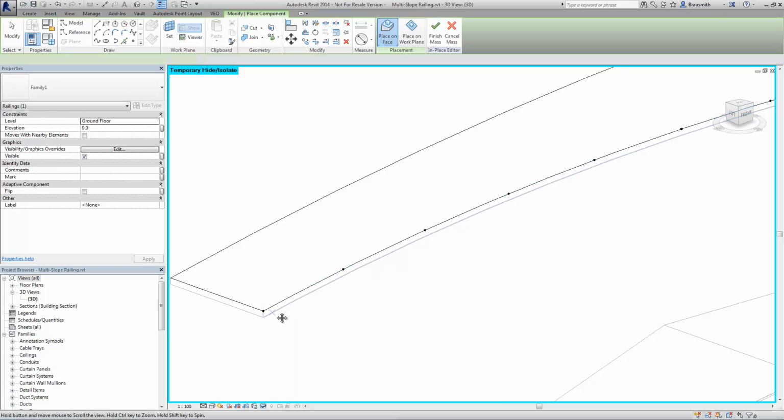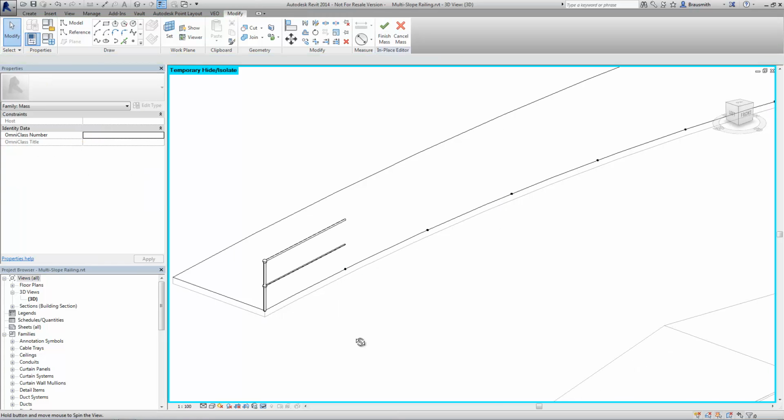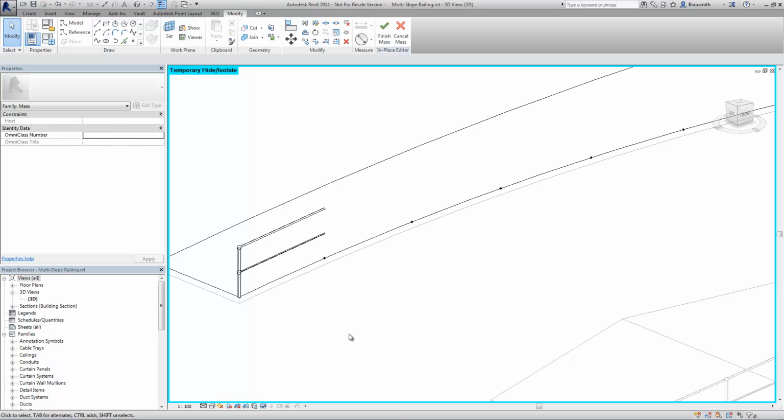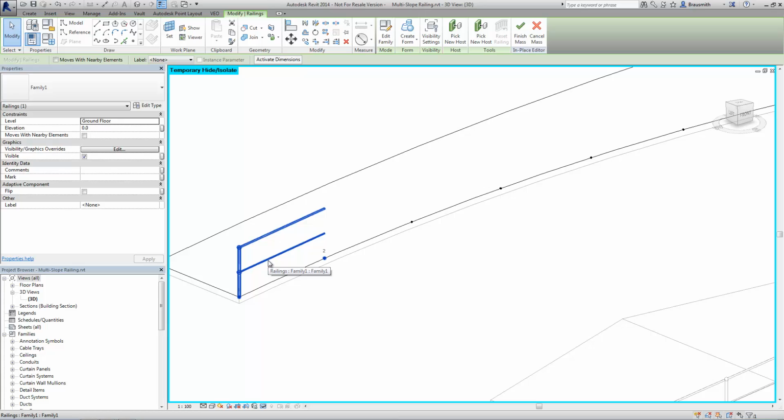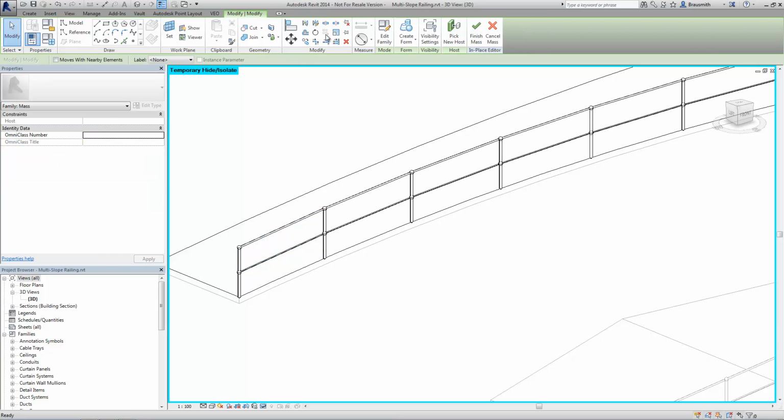Okay, let's just zoom into this first point, and we need to click on that first node and then click on the second node. So that gets a single instance in. Now, we could sit here and place the second and the third and so on, but there's a quicker way we can finish this process. We select that first instance of the railing, that first segment, and then up on the ribbon we have this feature called Repeat. It will repeat this component when I select it, as I've just done, across all of the points along the edge inside the mass.